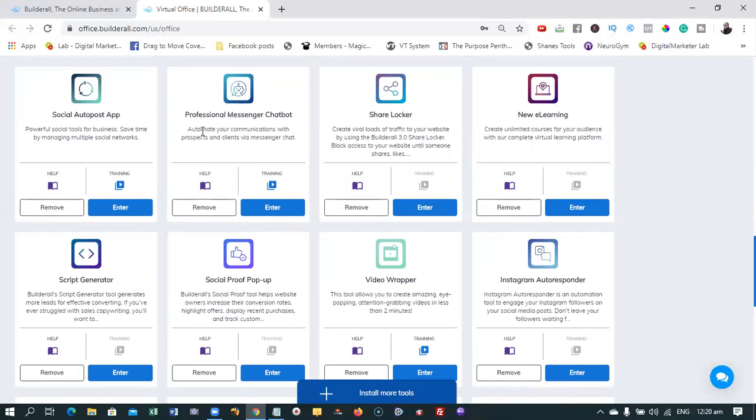Professional messenger chat bot automates your communication with prospects and clients via messenger chat. You set it up and then it does the conversation for you. It can close sales for you and so more.